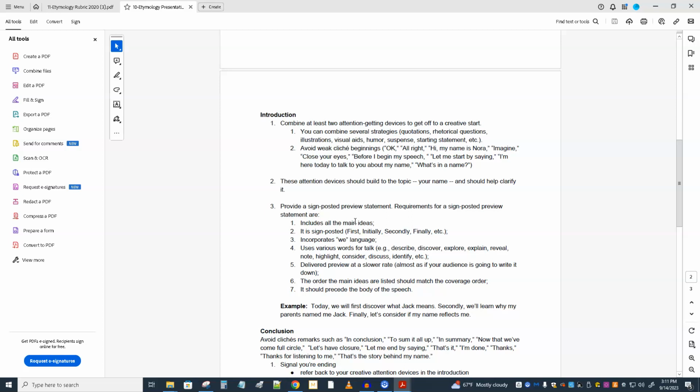An illustration or a visual aid is a possibility to catch attention. Probably not in this one, but it's possible. Humor certainly is a possibility. Suspense, arousing our curiosity, using some kind of startling statement. No, don't yell fire when you get up there. However, you could tell something really surprising or interesting about your name.